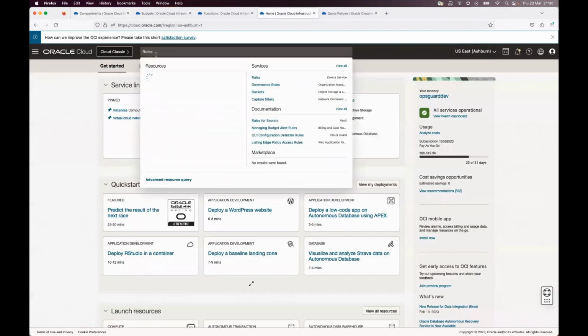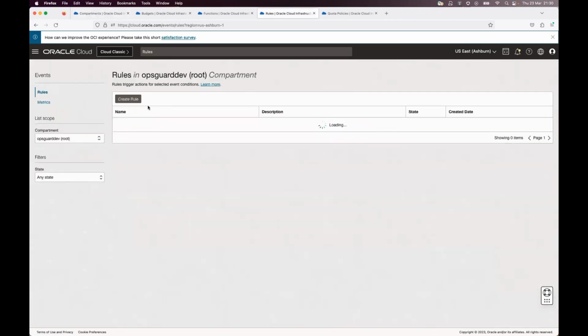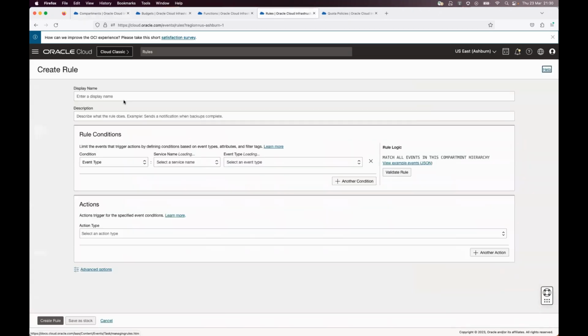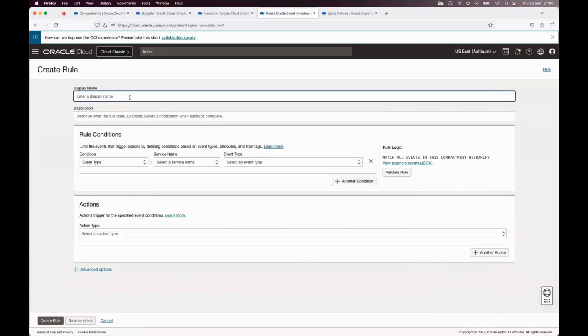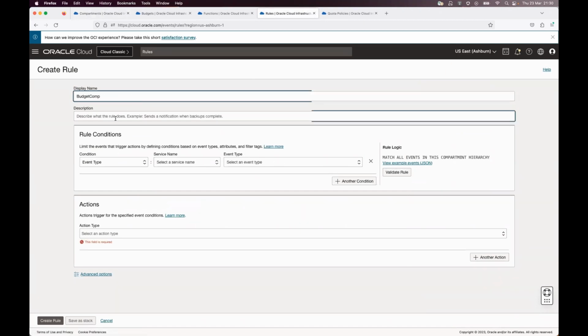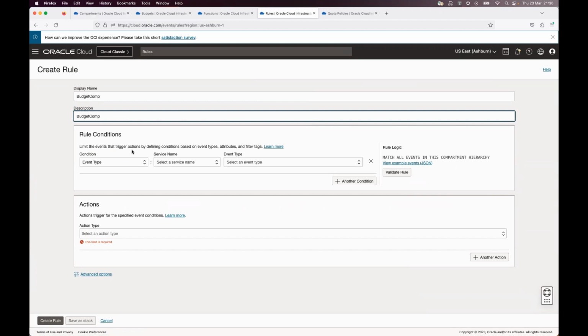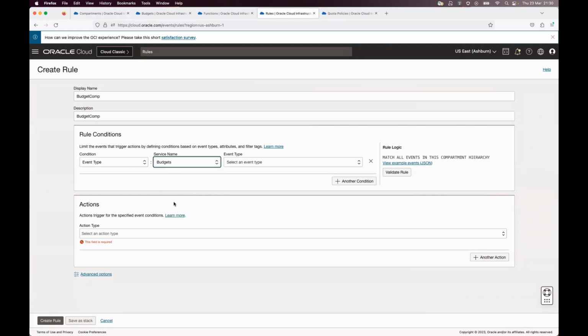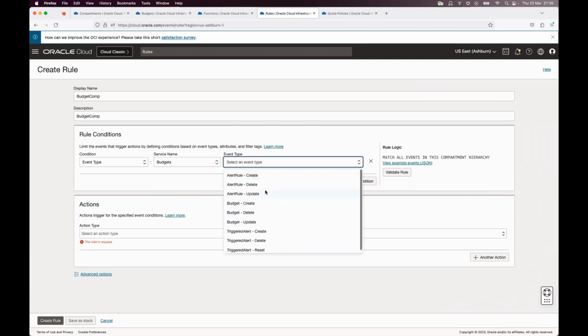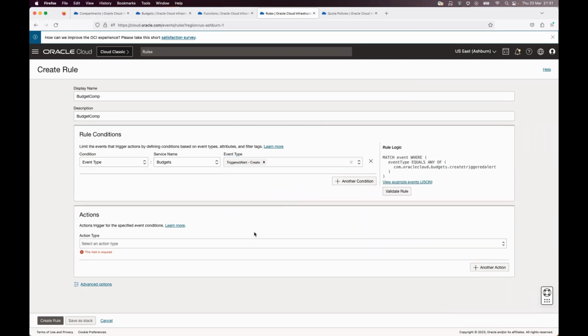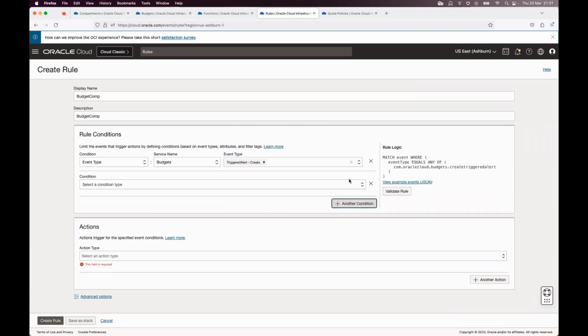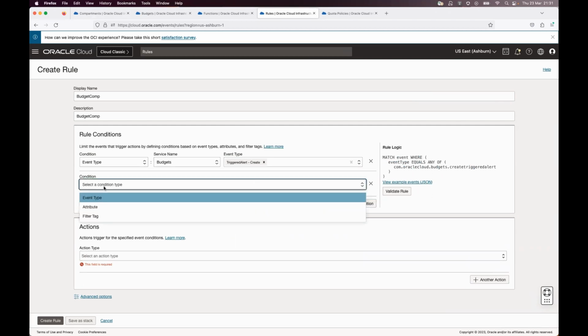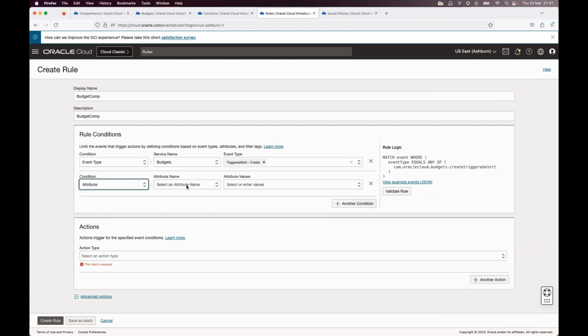You can now search for rules to set the new event rule. You can click on the create rule button, provide the name and the rule conditions by providing the event type, specifying the service name, and then setting the trigger alert create. And add another condition to set the attribute for the rule, and then select the budget ID.